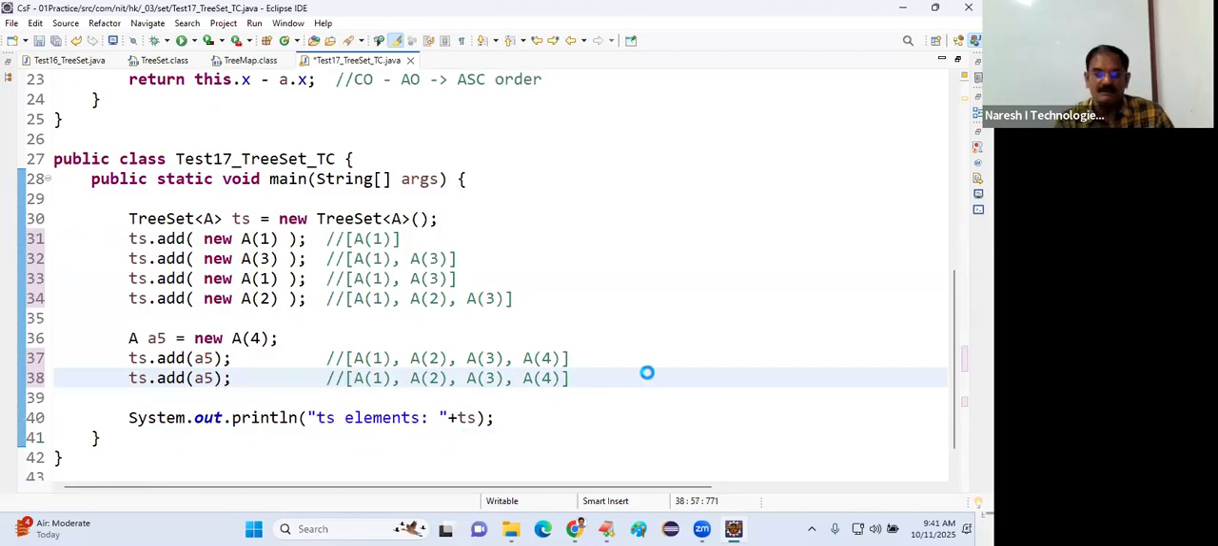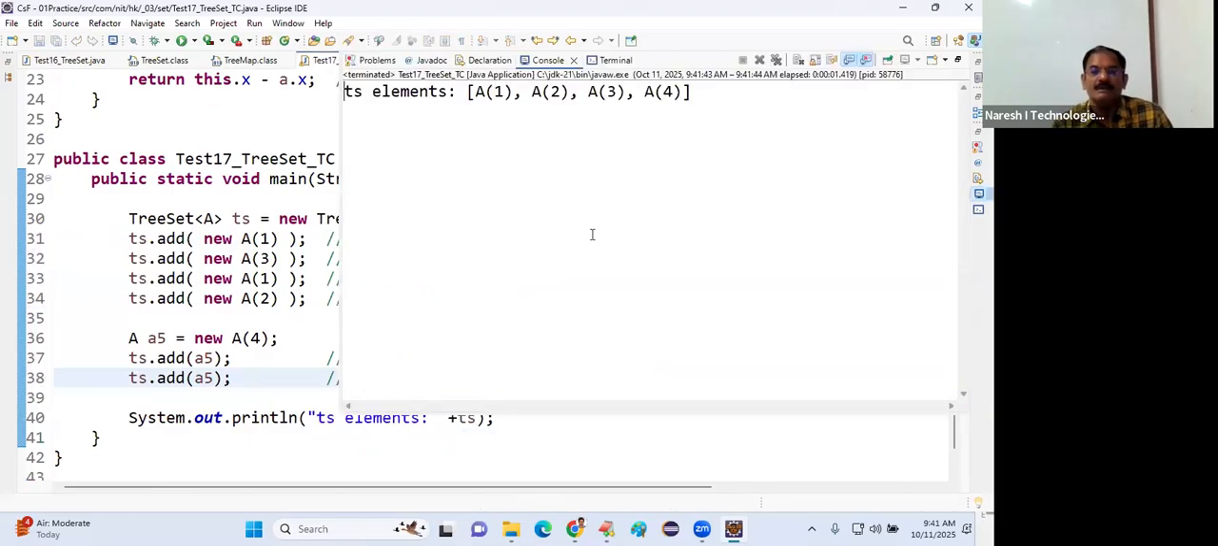Understood? Control F11. Look at that. A 1, 2, 3, 4. Ascending order. Are duplicates there or not? Not there. Everyone understood? Online students?